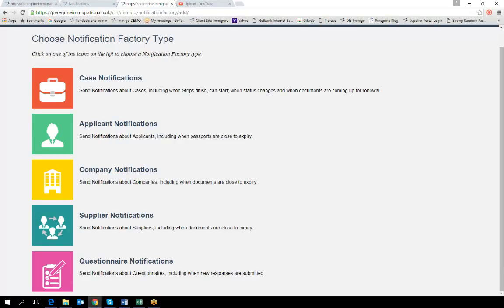So a notification factory, like we mentioned at the beginning, is the ability to set up a notification on more than one thing at a time. So not just one case or not just one company, but maybe all cases for a particular client, or all cases within the company, or all cases for a particular consultant. So this is the ability to set something up for a group of cases or applicants or companies. Okay. I'm going to choose cases. I'm going to set up a case notification.